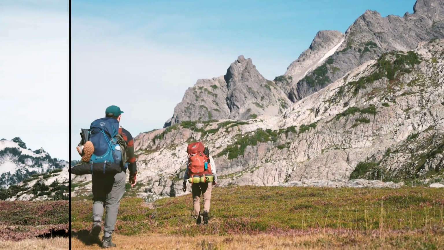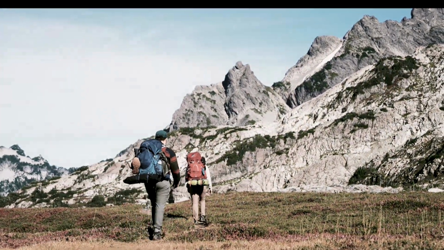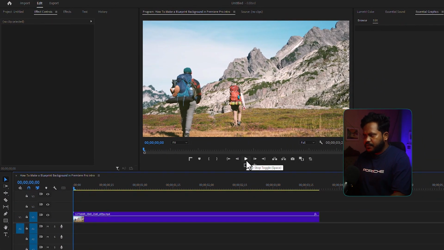In this video, I'm gonna show you how to create dark color grading footage. So let's jump into the timeline. Here you can see the normal video footage.